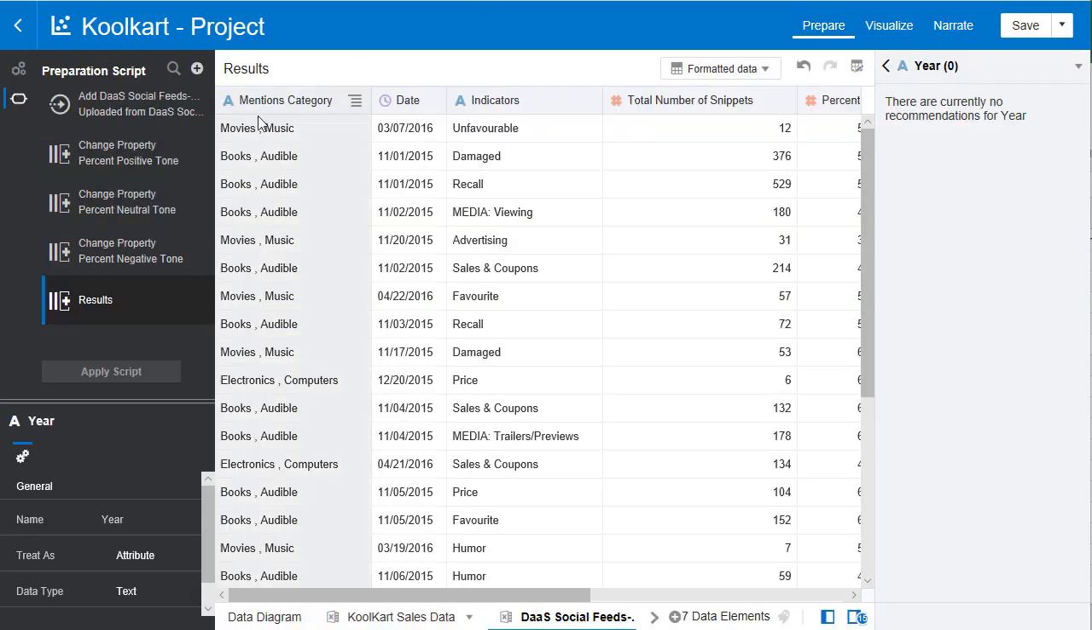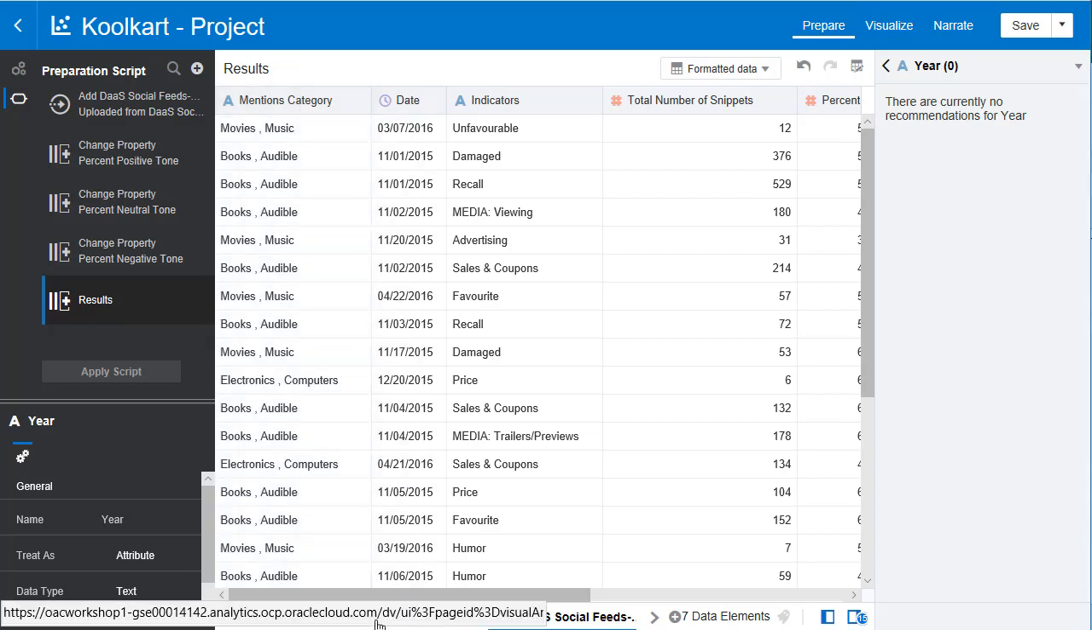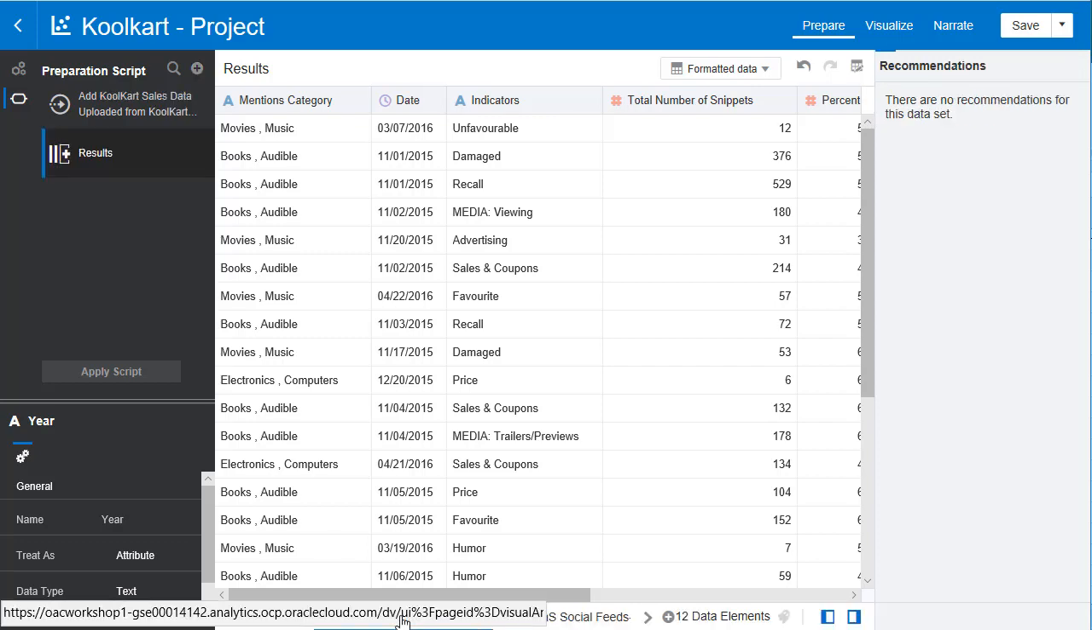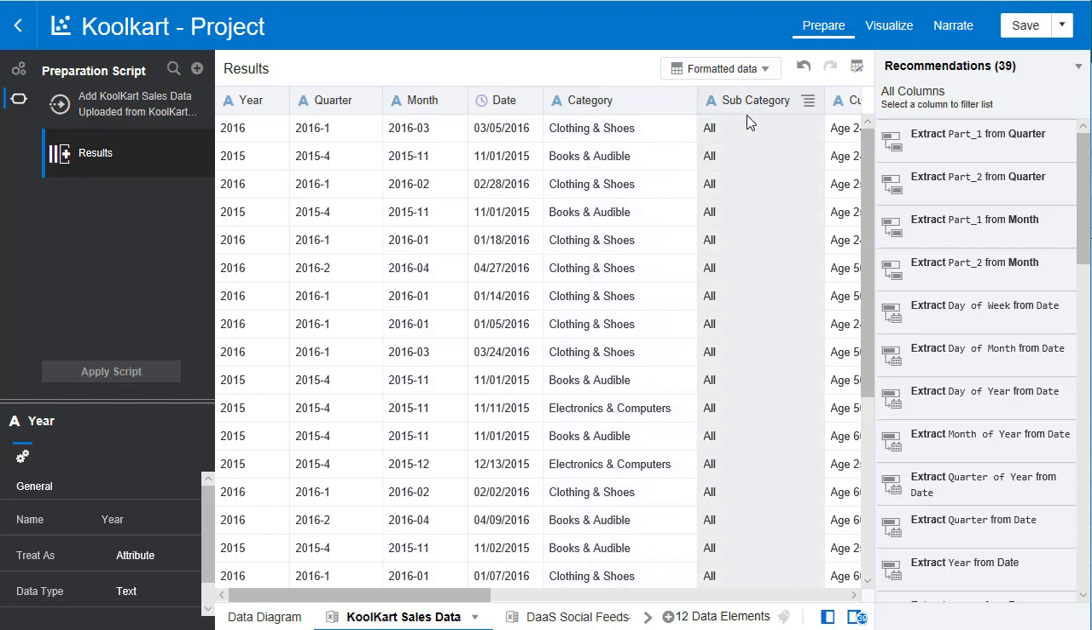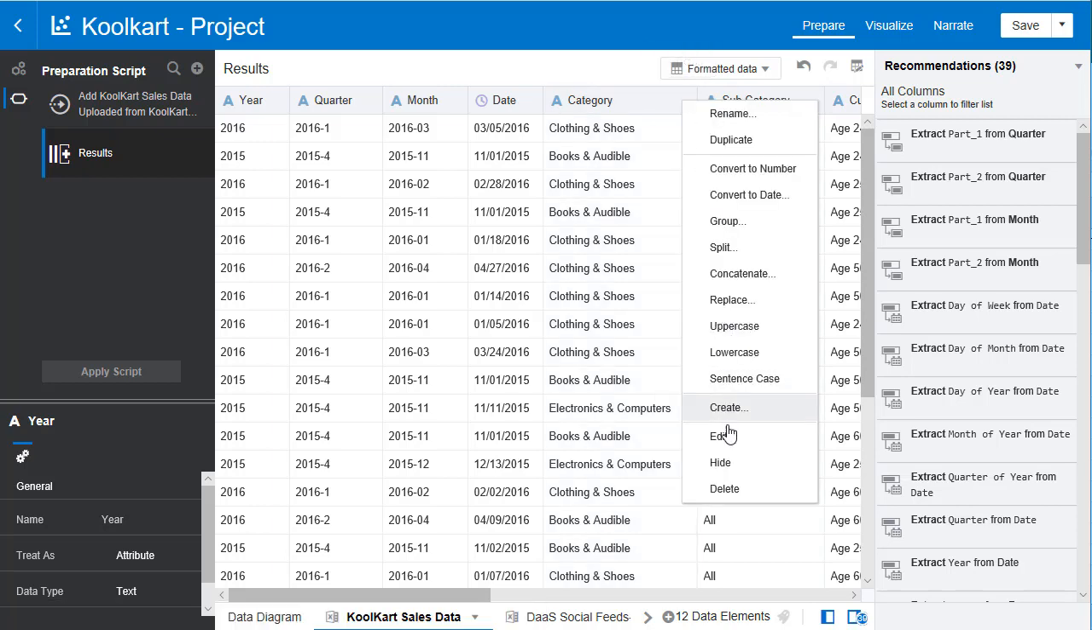We'll see that in the Prepare tab, the Mentions category, it's movies, comma, music. And if you go to the Cool Cart sales data, our other data set, you can see that it's very different here. So in category, it's clothing and shoes. Okay, so let's change it so that they're both the same. So the category in the Cool Cart social data, let's hit the hamburger menu and then go down to Edit.